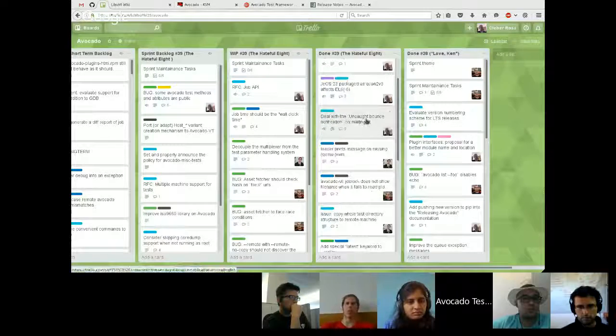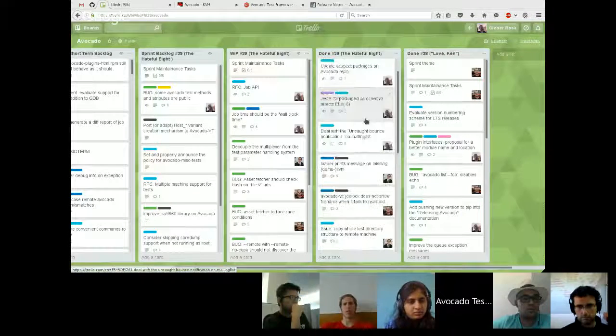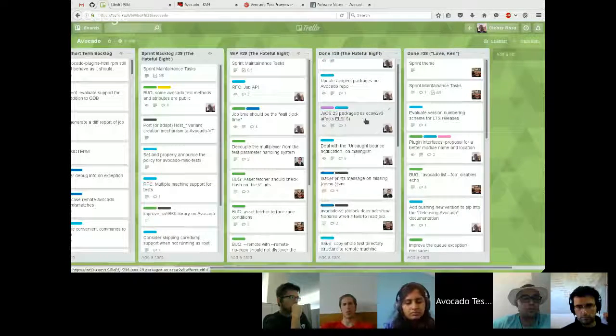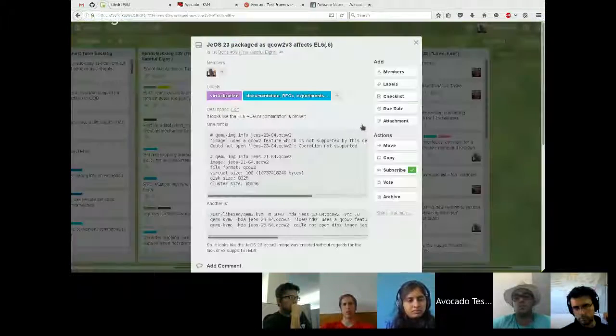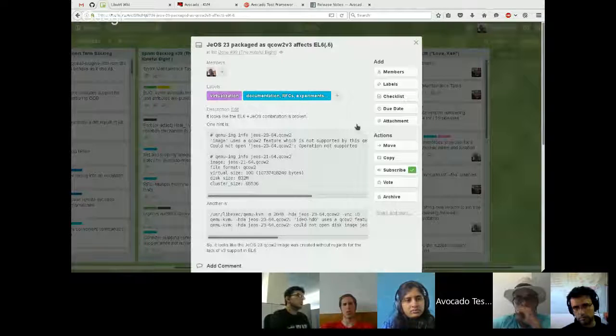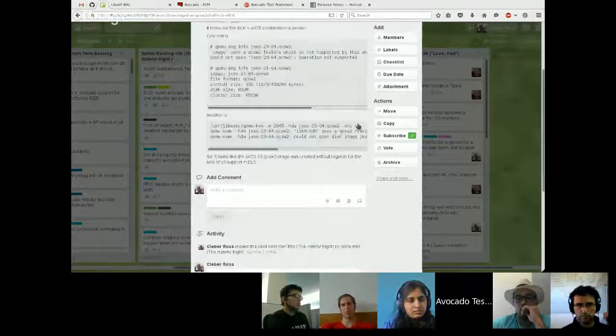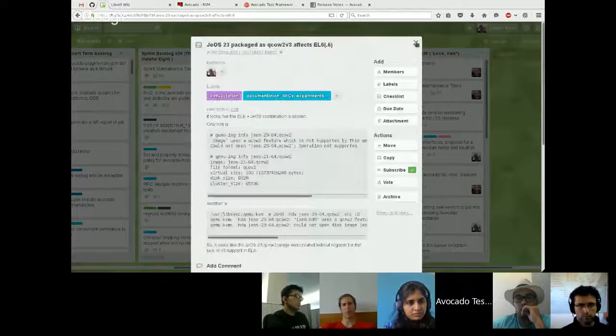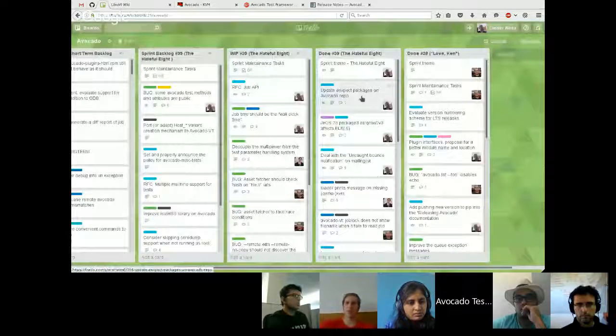Next, the issue about notifications. This was basically a maintenance task on our own mailing list. JeOS 23 was packaged as QCOW2 v3. The compatibility level set on that image wouldn't help users on RHEL 6, so we decided to repack it using the right compatibility flags that would allow it to be used everywhere.